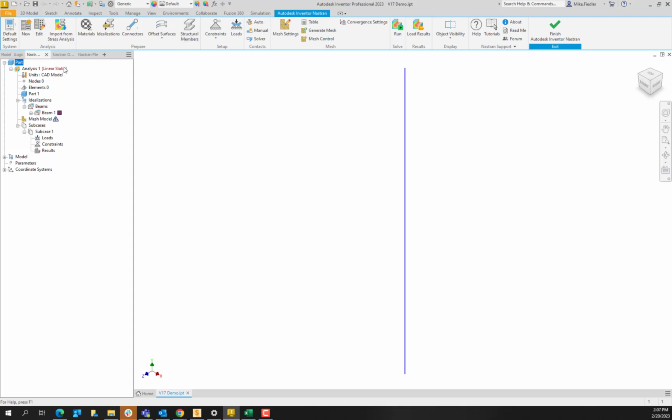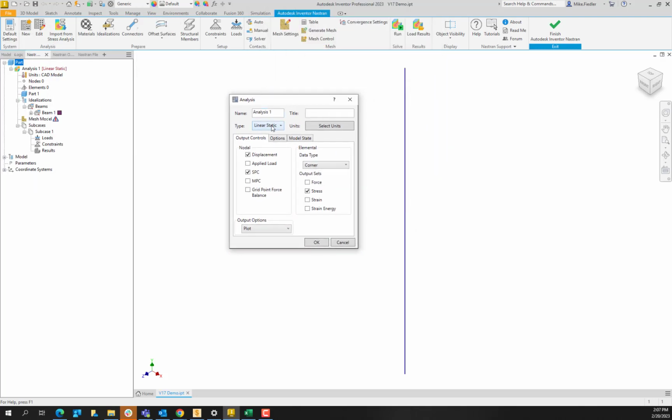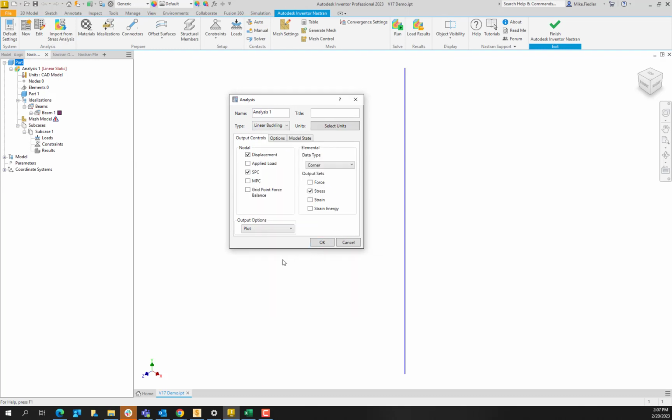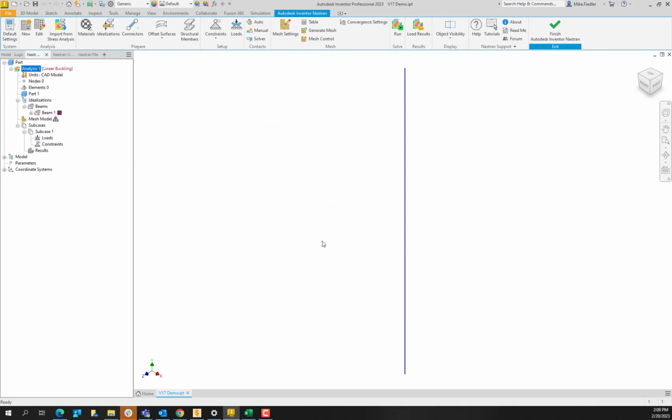We do need to change the analysis type. This is a linear buckling analysis, so I'm going to double click on the analysis type, bring that over to the proper monitor. That is a linear buckling analysis we're going to do, and say OK. So we need our constraint, we need our load, and our mesh.